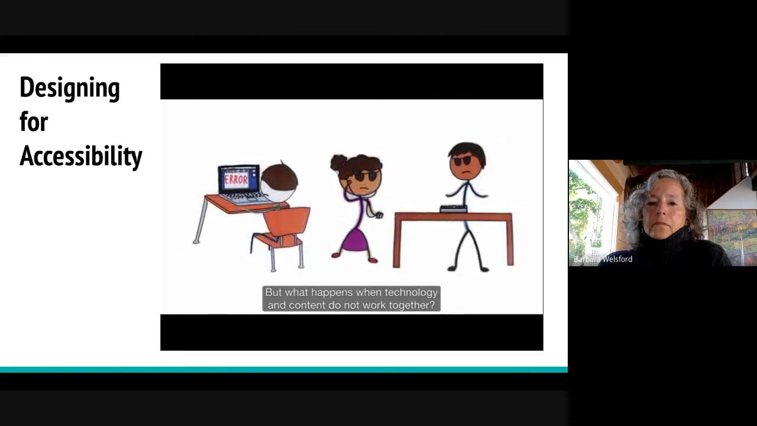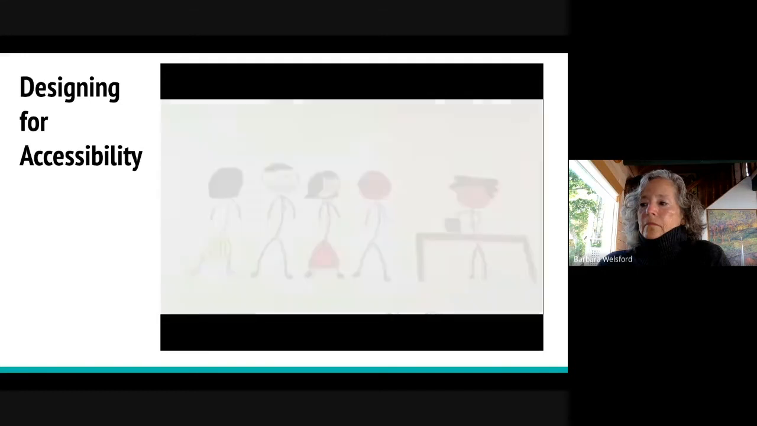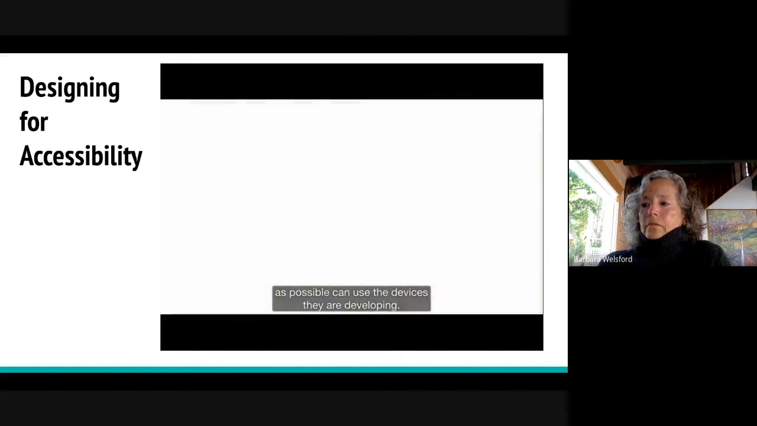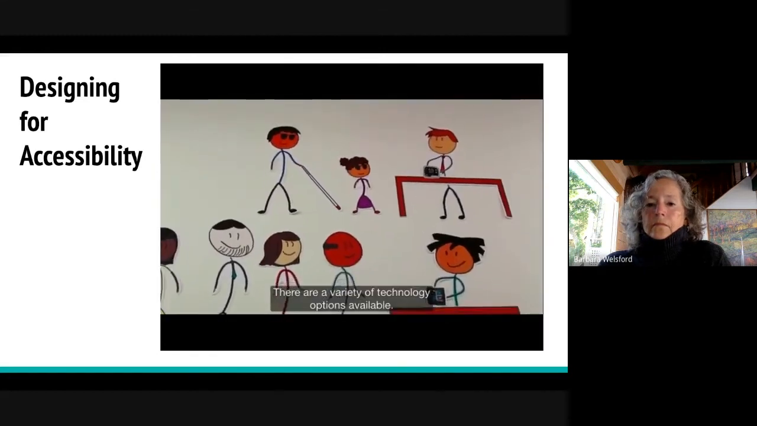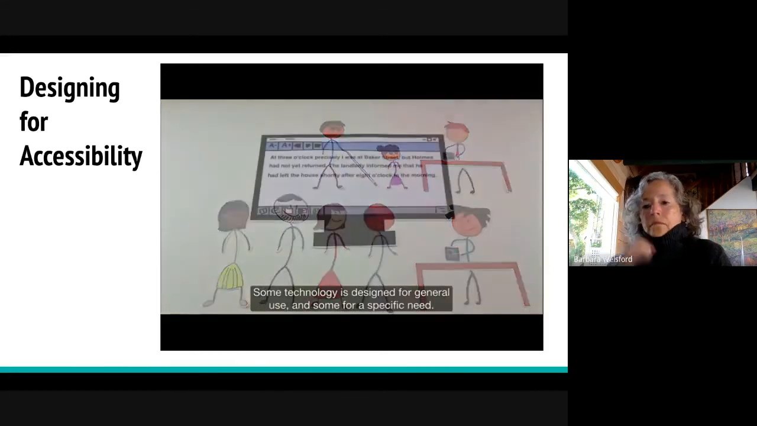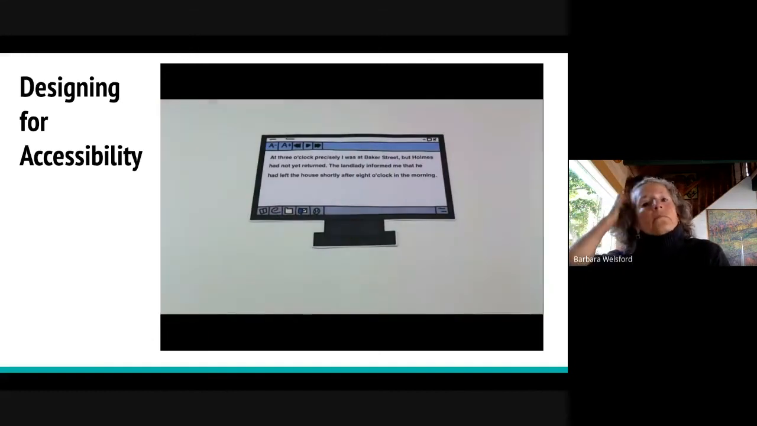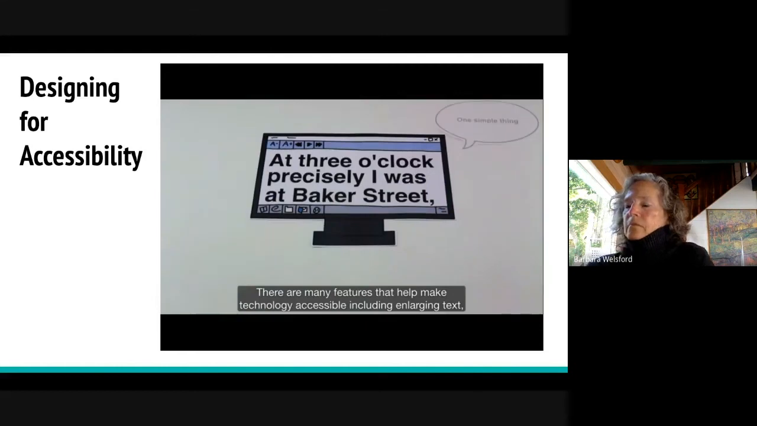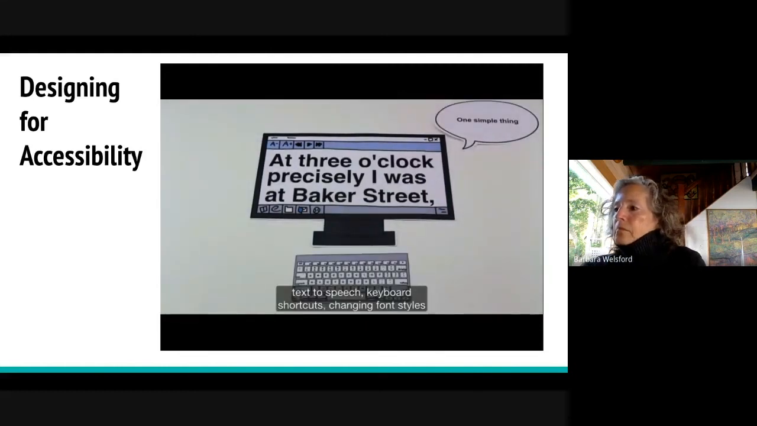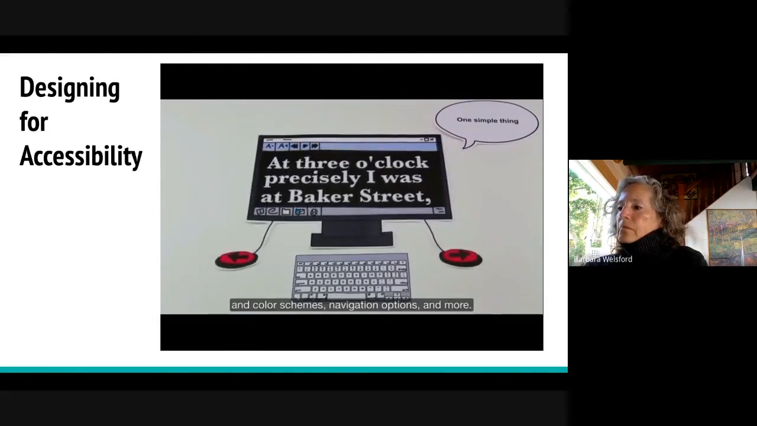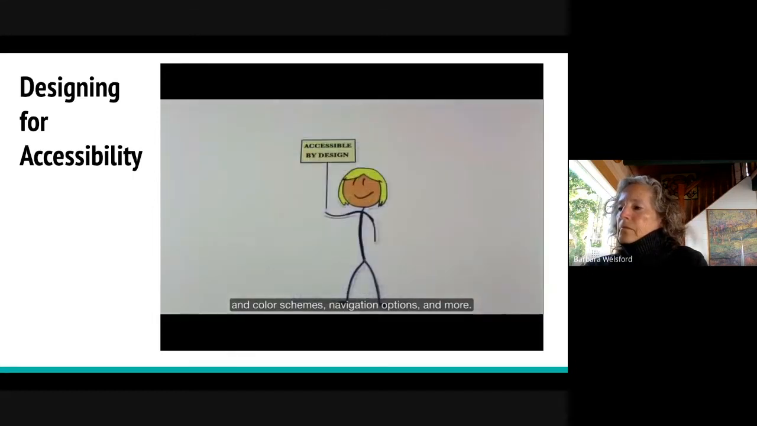But what happens when technology and content do not work together? For a long time, technology developers have tried to be sure that as many people as possible can use the devices they are developing. There are a variety of technology options available. Some technology is designed for general use, and some for a specific need. There are many features that help make technology accessible, including enlarging text, text-to-speech, keyboard shortcuts, changing font styles and color schemes, navigation options, and more.